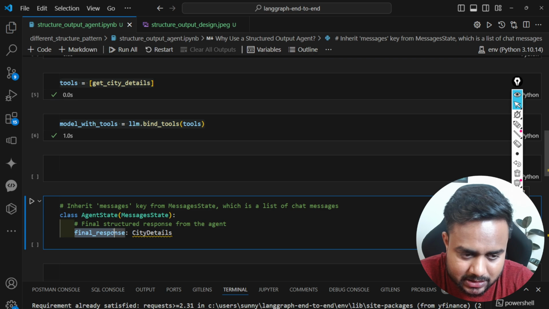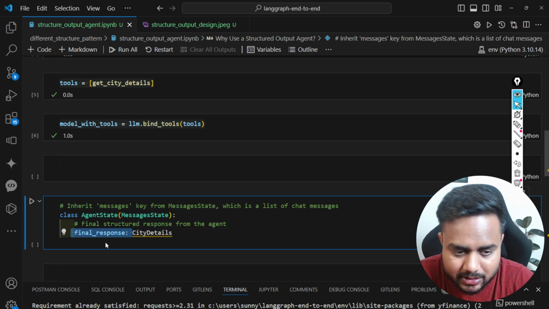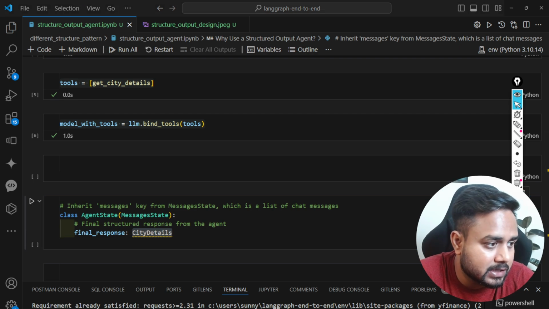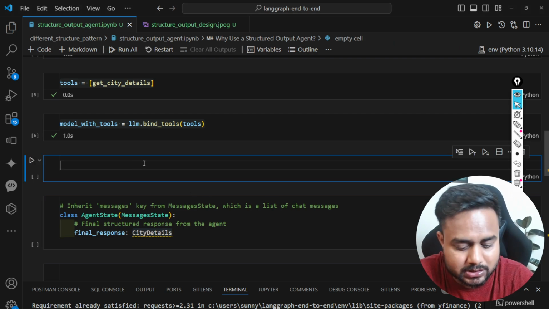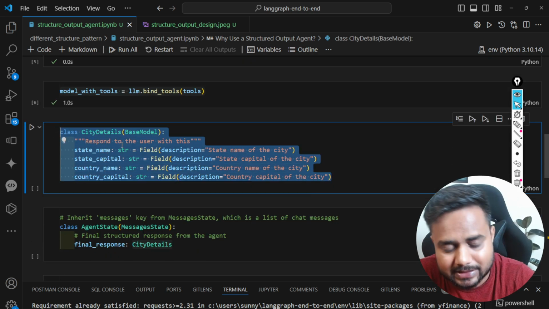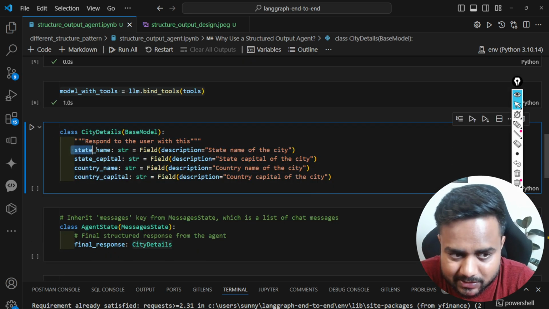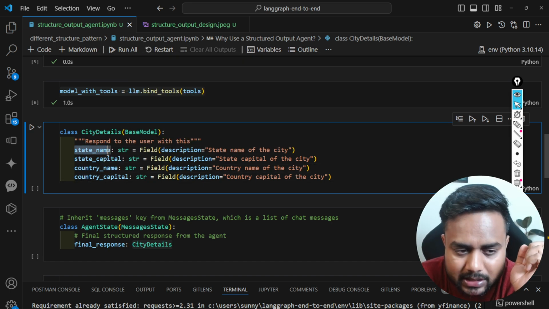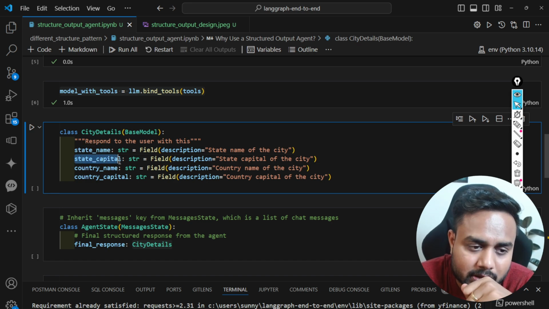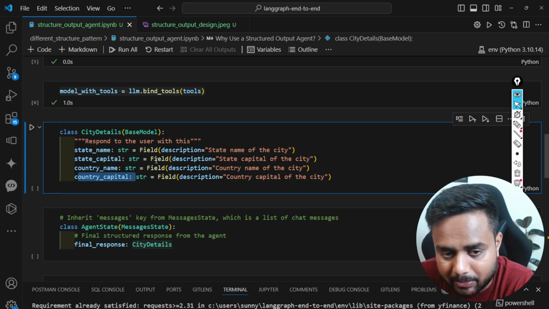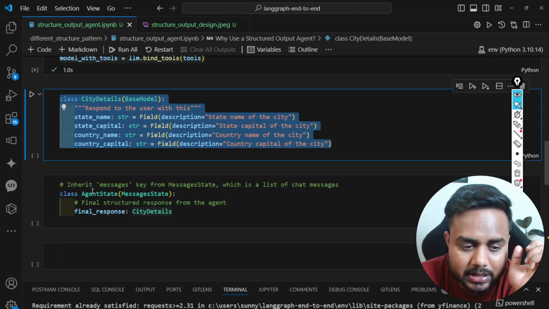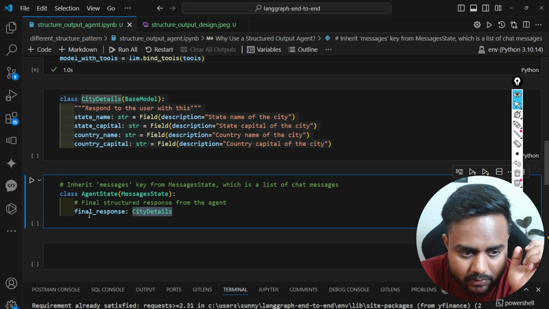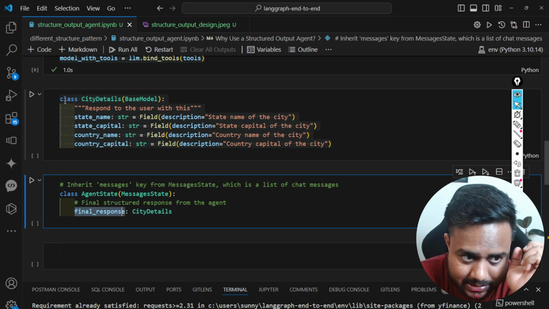This agent state is holding this key, which is a final response, and the type of this final response is a CT detail, right? So let me tell you how the CT detail looks. Here is the CT detail, guys. As I told you, I want my output in this specific format. Whatever I'm asking, I want the state name of that particular question, I want the country name, and I want the country capital. So this should be my output format, and this key is following this output format. Whatever final response I get, I will be getting in this particular format.